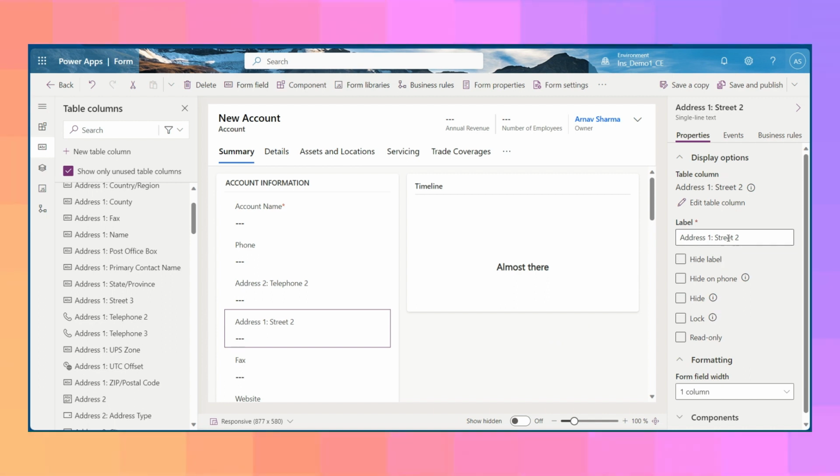So we can change the name, obviously. We can also hide the label, so then it will just have the actual box with no label. You can also hide it if you don't want this to appear on the mobile version of this view. You can hide it altogether, and then you can also lock it, and what locking it does is prevent it from being removed. So if I unlock this, you can see at the top left here we've got the delete option, but if I lock this, then that goes.